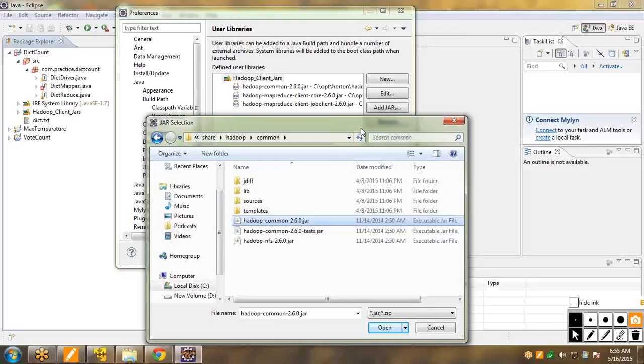Okay, first I have to select Hadoop MapReduce client core 2.6.0 .jar. The second one is Hadoop MapReduce client job client 2.6.0 .jar. Yeah, click open, finish it. I have to select two. Okay. Two, yeah. Okay. Click open and click open.